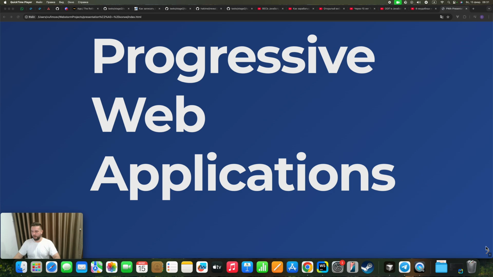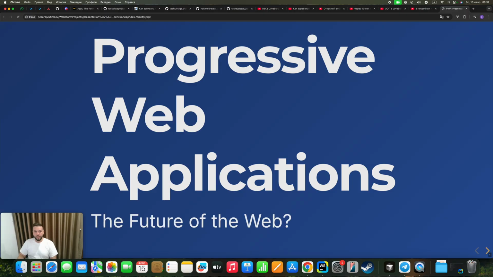Today I will talk about progressive web applications, or PWAs, and the way they may represent the future of modern web development. The term was coined by Google in 2015, and since then adoption has grown steadily. In this presentation we will look at what PWAs are, how they work technically, why large companies use them, and when they are a good fit for a project.